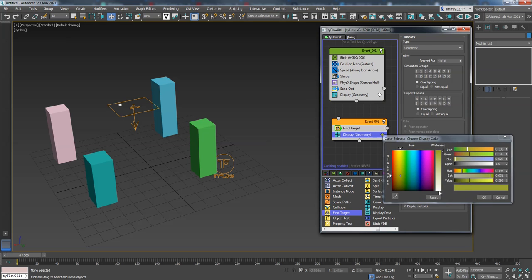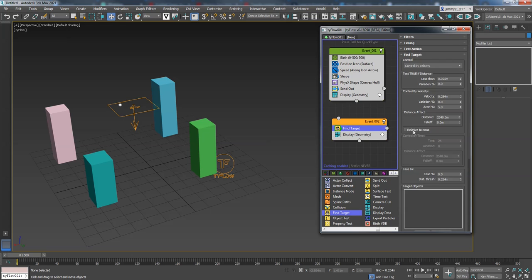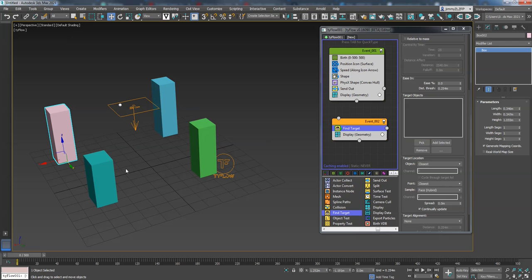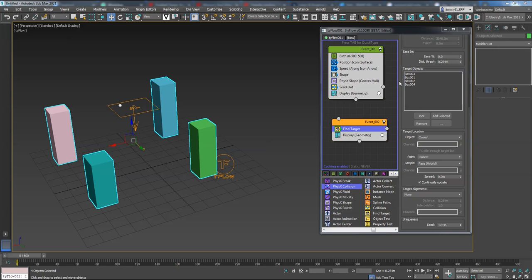So put the geometry the same color here. So we need to pick the targets. So what we do is we'll just select all the pillars. Hold down Control to select all 4 of them. And we click Add Selected. After we selected all the pillars, we will connect send out to event 2. And let's have a look at that. As you can see, it's sort of dropping down on the ground at the moment.